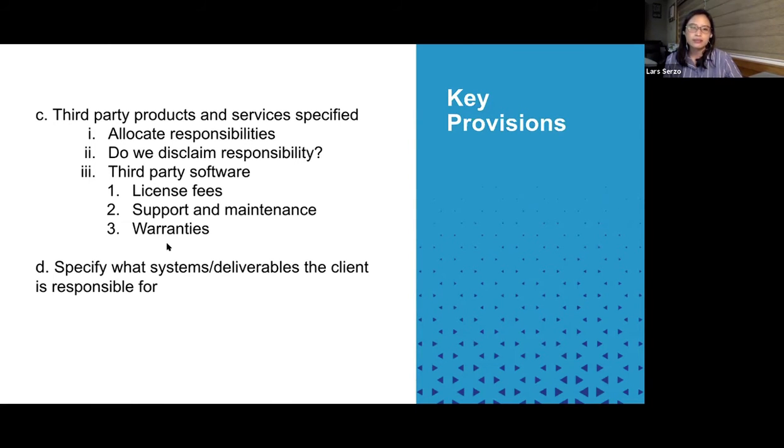Like I disclaim responsibility over defects arising from the third-party software. I disclaim responsibility over infringement allegations arising from those third-party products. So if you're on the other end of the table and you're the customer, it's in your interest to hold your provider responsible for these third-party products. So in terms of drafting the contract, you should consider where you stand.